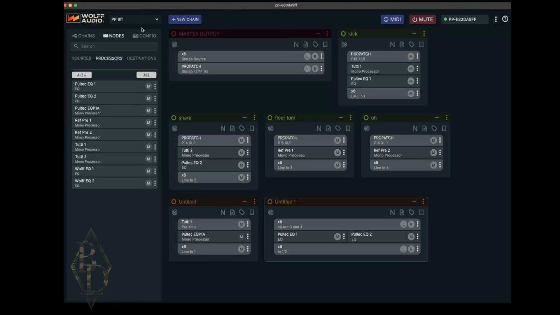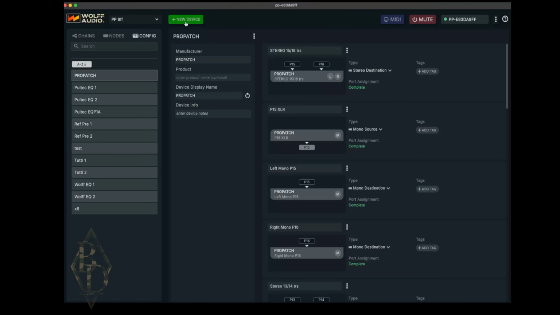So, all right, let's start over here in configuration. Configuration is how you actually configure your ProPatch. You do that by making new devices. You'll have your manufacturer's name there, you'll put your product in and your device name. Once you've made a new device, you can add nodes at the bottom where it says new node.